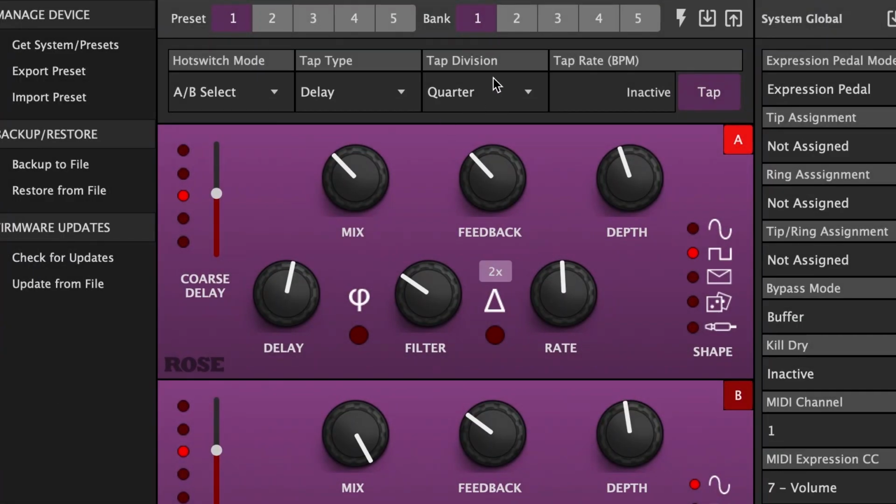Notice that the icons are identified as I scroll over them. These icons will be discussed in more depth in a later video. Preset 1 from Bank 1 is currently loaded. This is distinguished by both Preset 1 and Bank 1 being illuminated in purple.